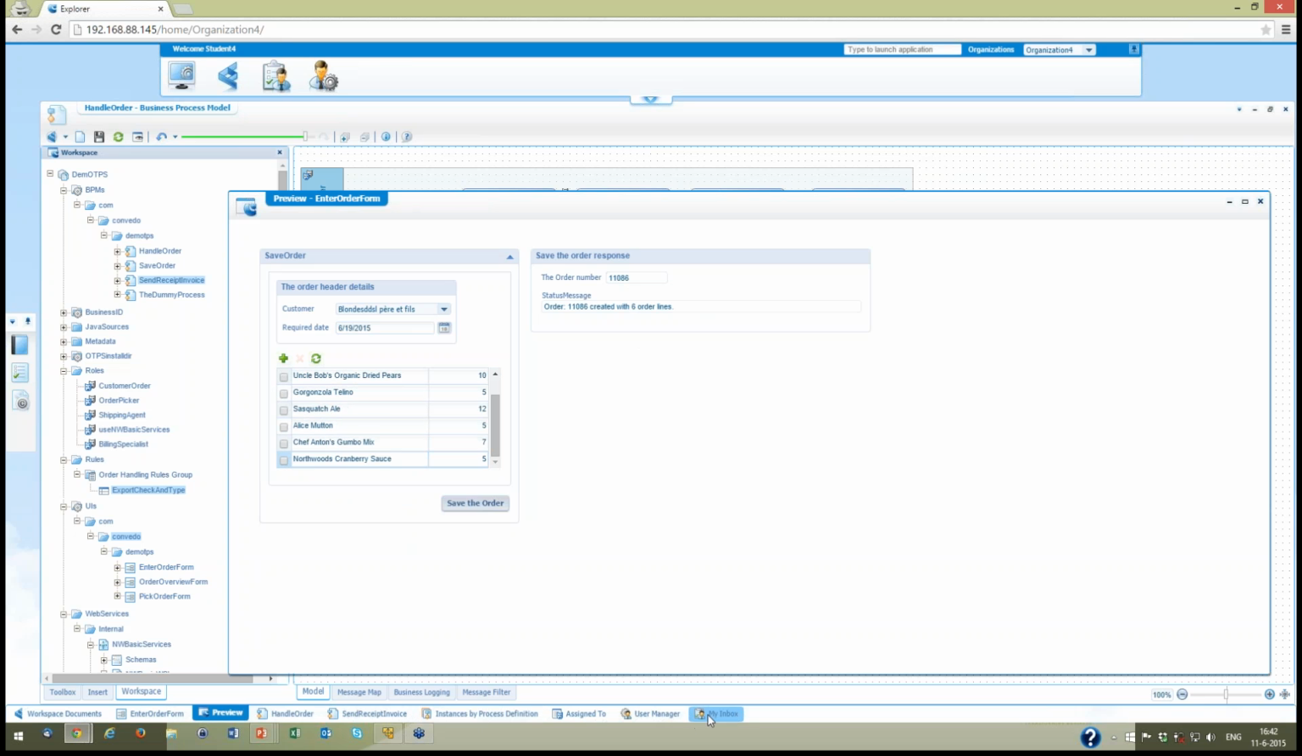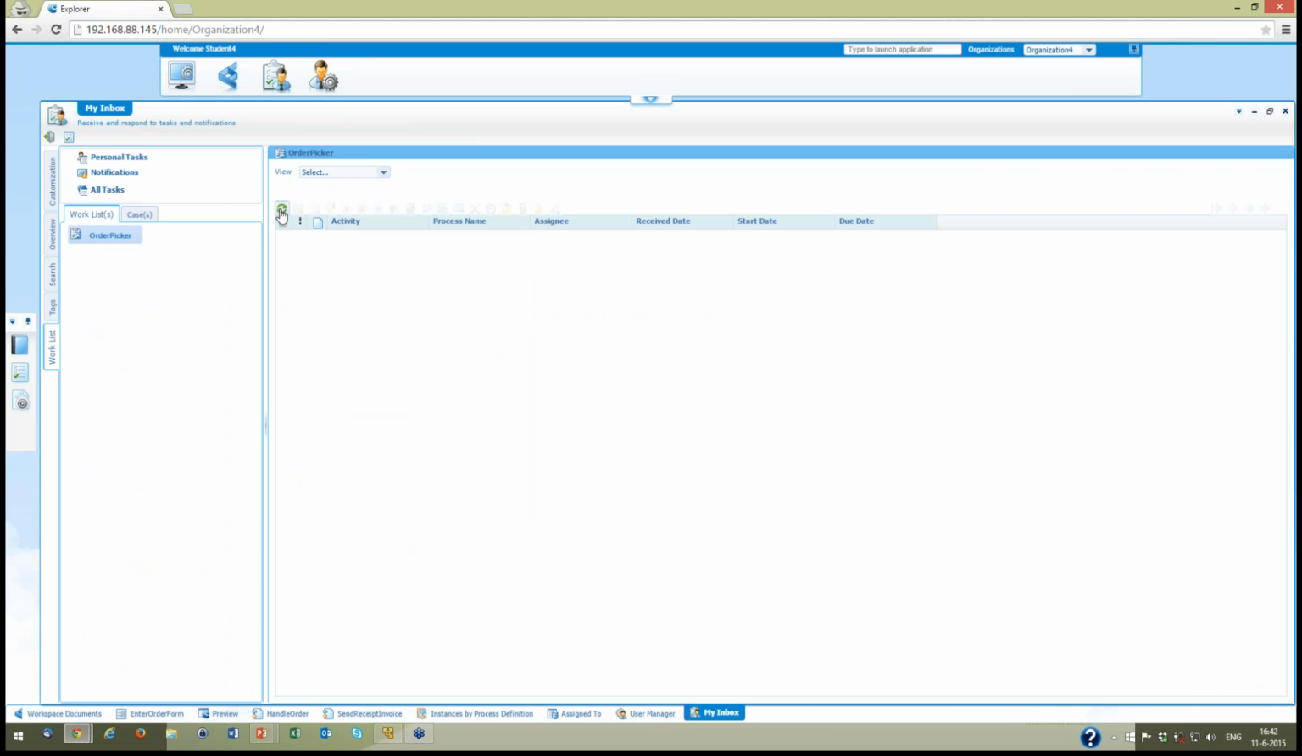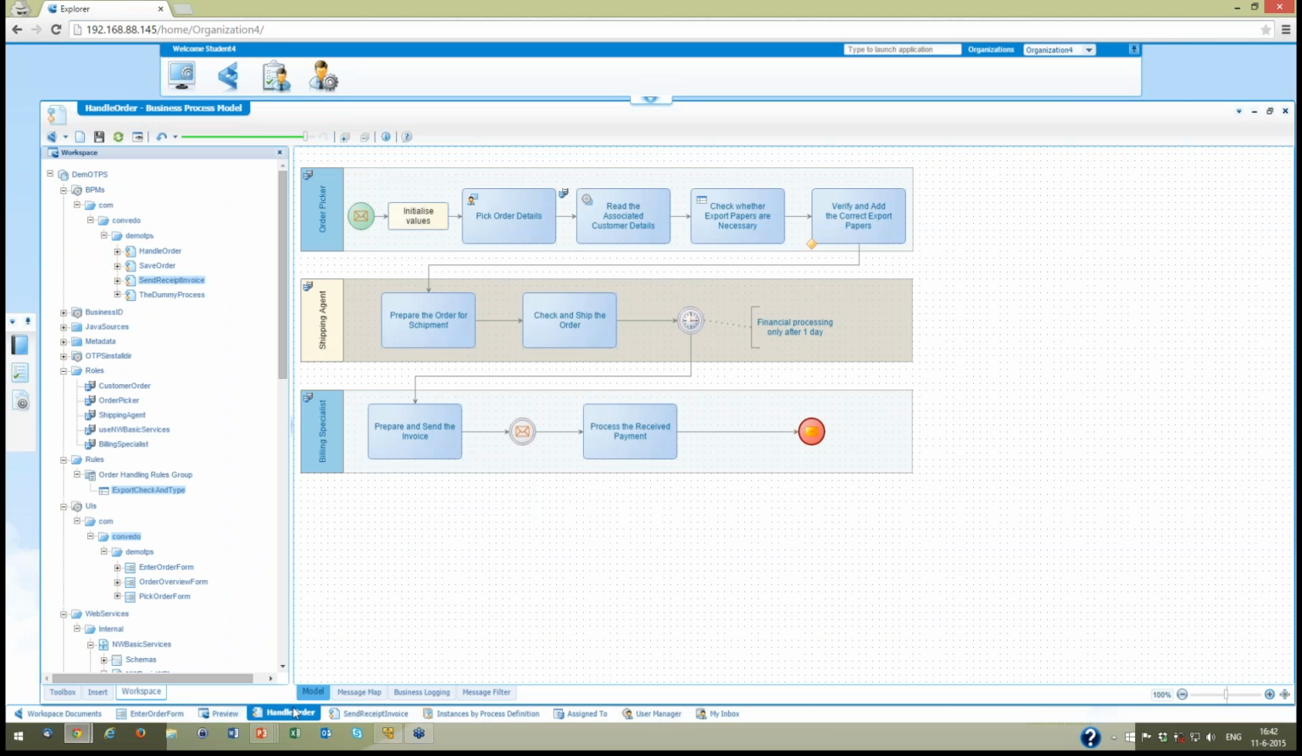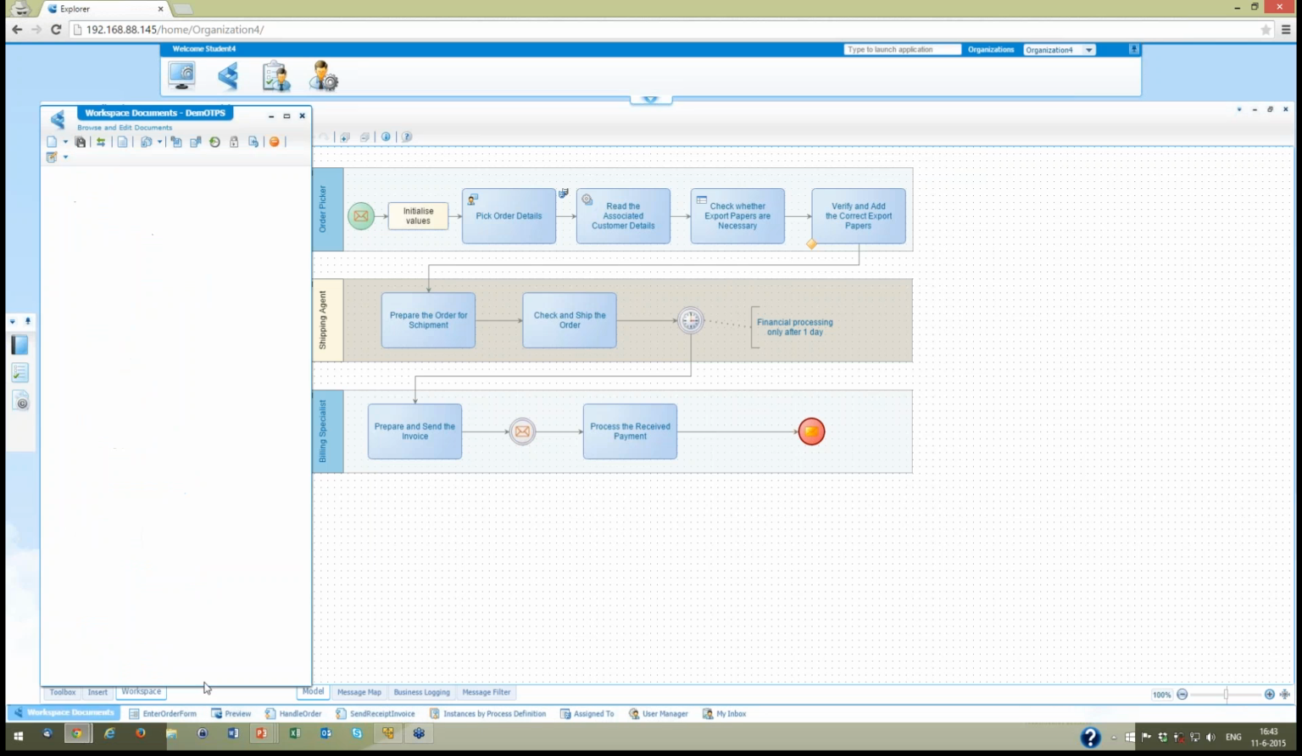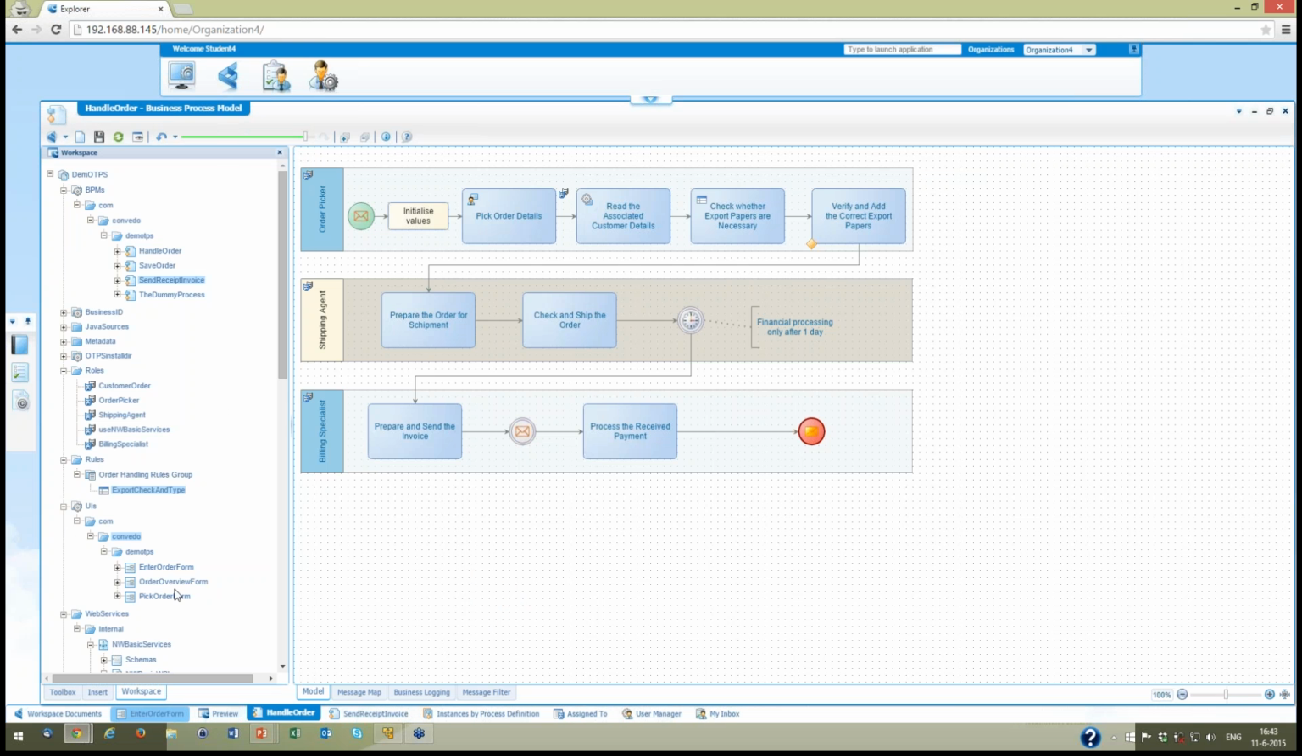We can see that in my inbox. If I refresh my inbox, the order has been received. Okay, sorry. At the current moment, it does not run the. Let me go back to the workspace over here. The save order.